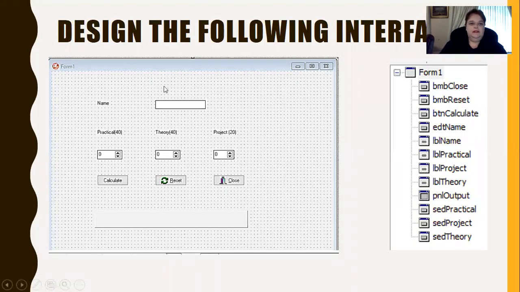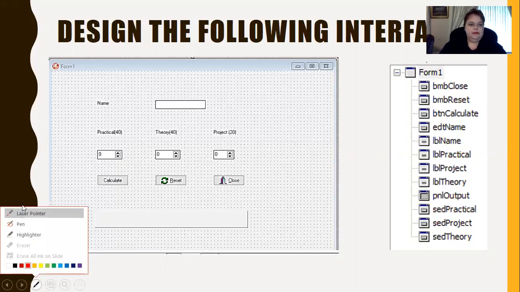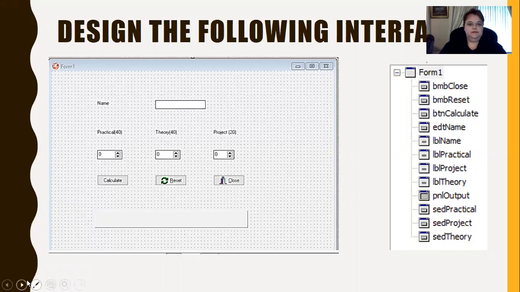So you will see there is your form, your labels, an edit, 3 spin edits. What this activity is going to do is work out your term marks. So your practical test, your theory test, and a project mark. What it will do is add the 3 together, divide them, and then display your term average.